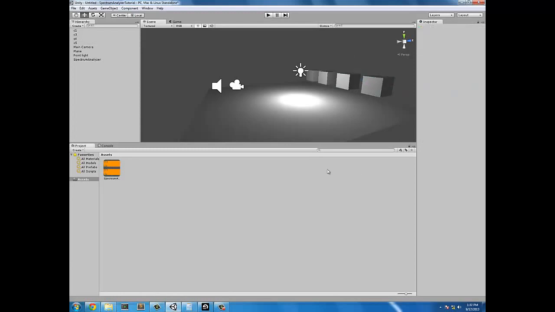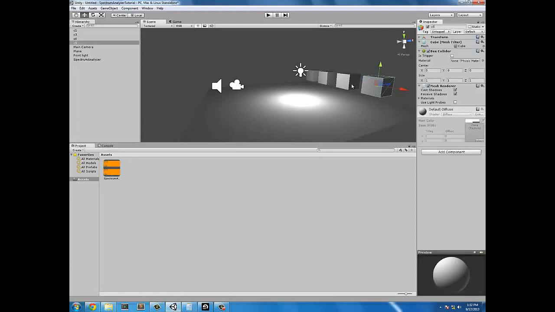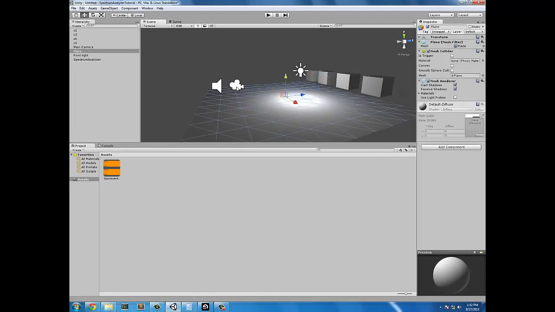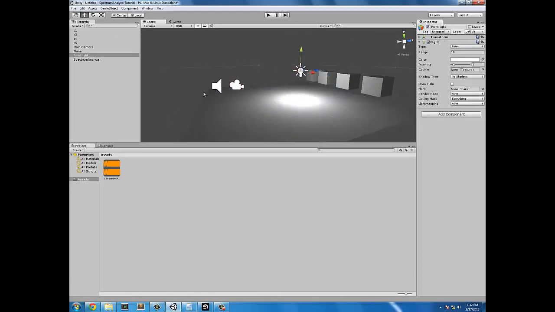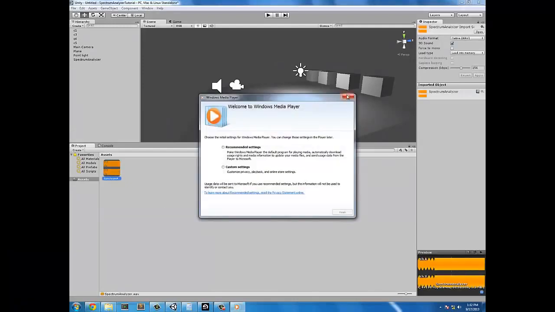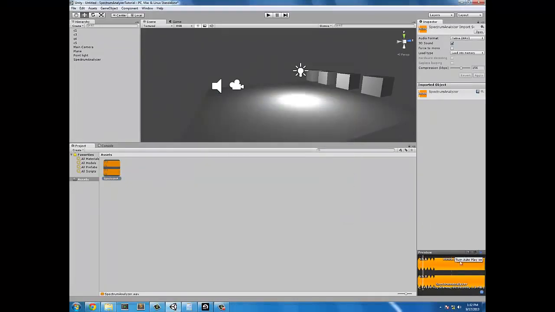Okay, so in this scene we have 4 different cubes, a plane, a camera, a point light, and a sound. This is what the sound sounds like. Yeah, it's kinda shitty, but it just plays 4 different notes. It plays 4 different octaves of C.